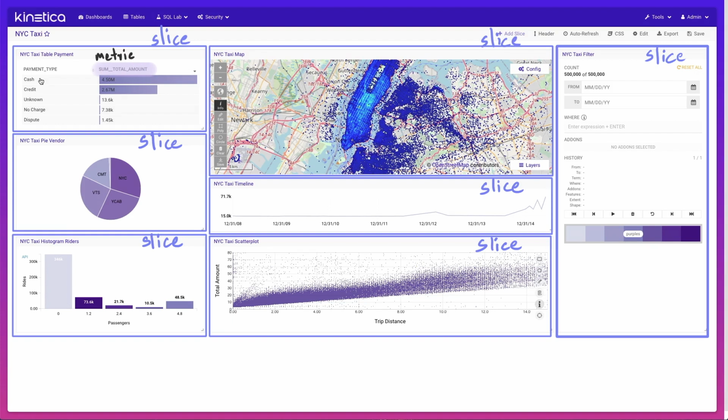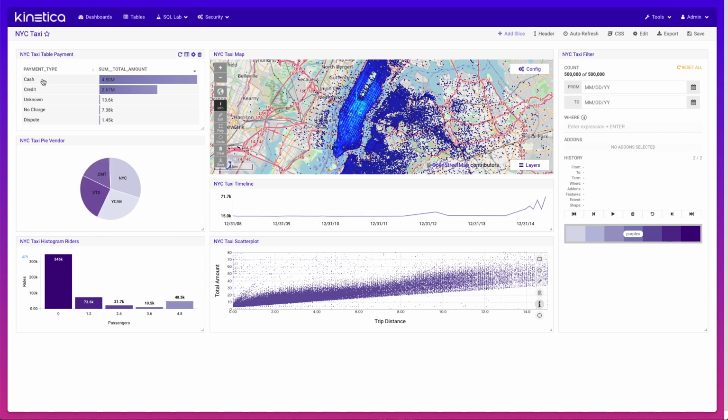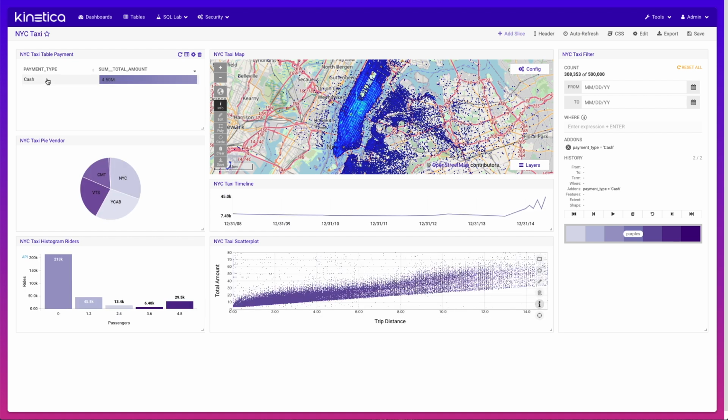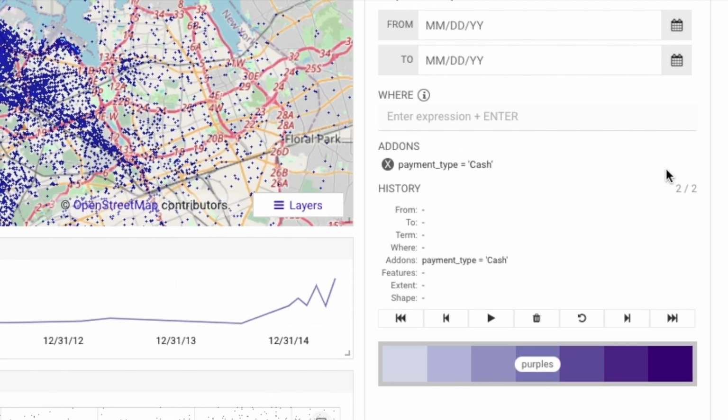The filter slice is a special slice. The filter slice is essential for cascading filtering actions performed on any of the slices of a dashboard to all the other slices. For instance, when I click on this bar chart to select cash, notice how all the other charts immediately update to now only show data where the payment type is cash. This filter is also listed under the filter slice.